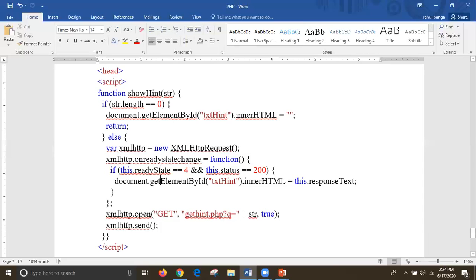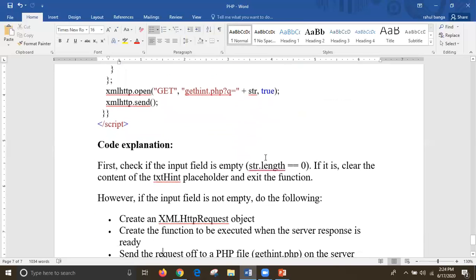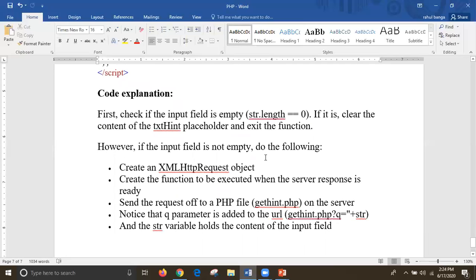Once that is done, we will get a value and the value will be replaced with the hint value. That means we get a value and that particular path will be omitted and the value is true. That means a value has gone in and the sent request will be reverted and reflected to the browser. So first we will check whether the input string is empty or not. If it is empty, str.length is equal to 0, that means the content containing the text hint placeholder, and exit the function. The hint will remain, since you have not added anything.